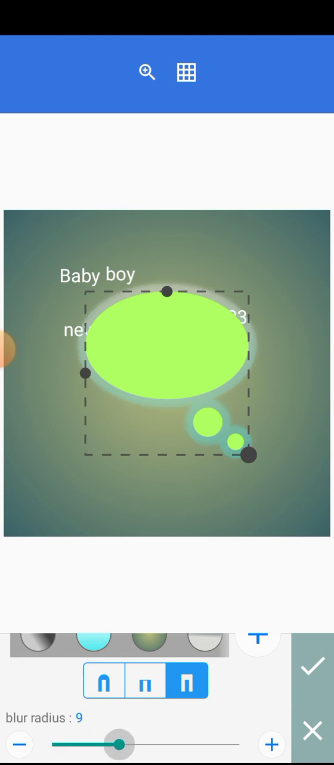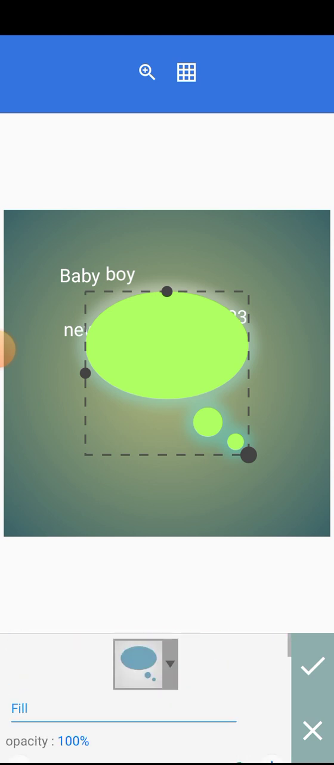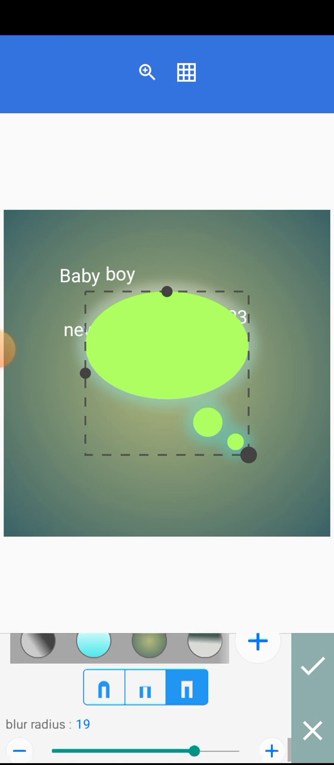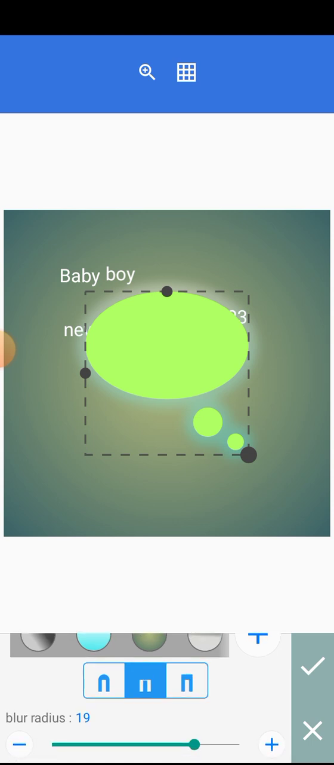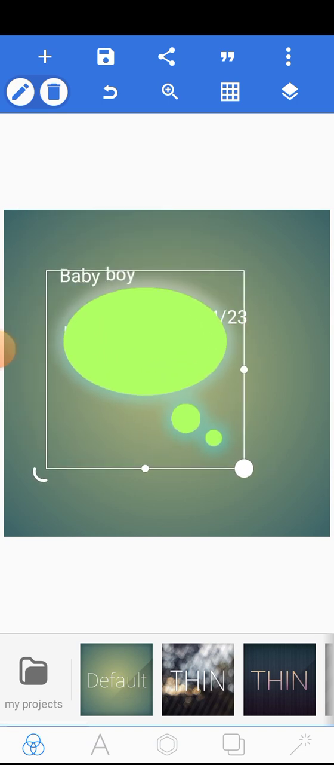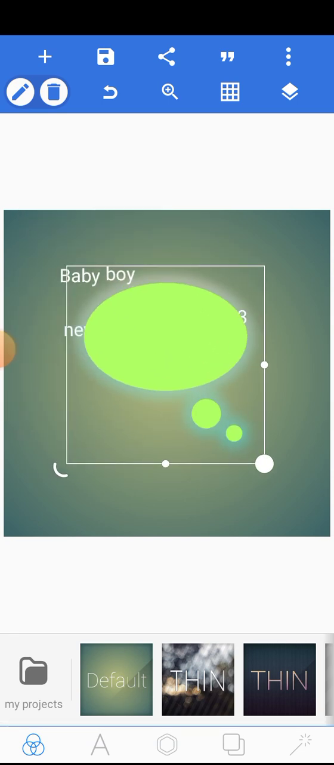Then the blur reduce, you can add it. There are so many other features, but after you have finished setting the shape how you want it to be, what do you have to do? You just have to click on this check and the thing is done for you. So that's how the shape works.